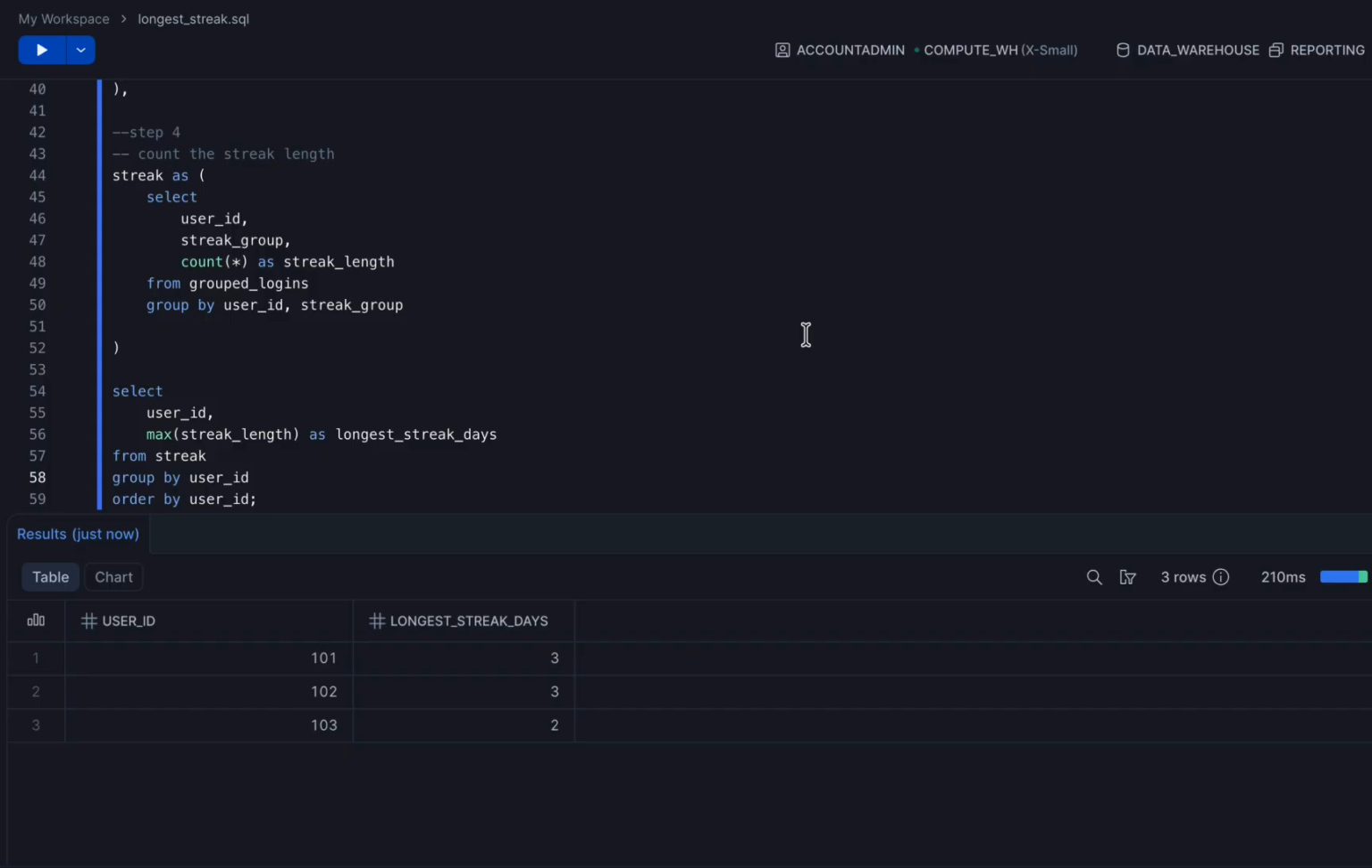Let's summarize the gaps and islands topic from today. The big idea to remember is that for gaps and islands problems involving consecutive days, one common pattern is to use row number and create a grouping key using date minus row number. Once you have that group key, the rest becomes normal aggregation. This pattern is useful for login streaks, purchase streaks, active subscription days, consecutive transactions, and many other interview style problems.